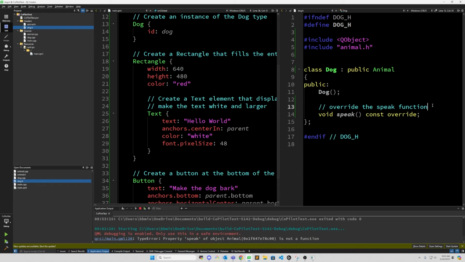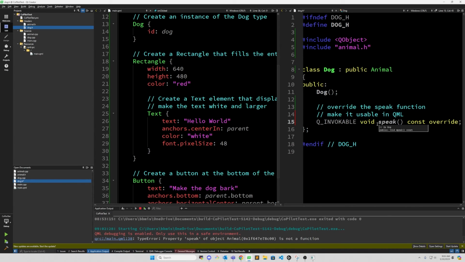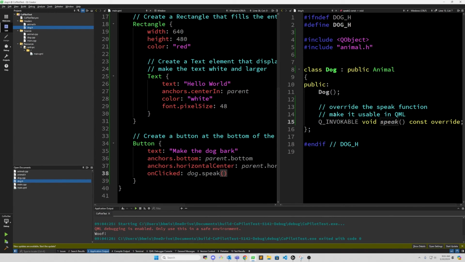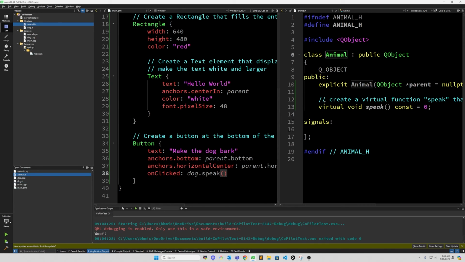So let's say here, make it usable in QML. And let's see if it will suggest anything. No. All right, let me just remove this then and try to, there we go. You can see Q_INVOKABLE, which is correct. All right, and now that we've done it to our dog class, we have to make sure we also do it to our animal class.